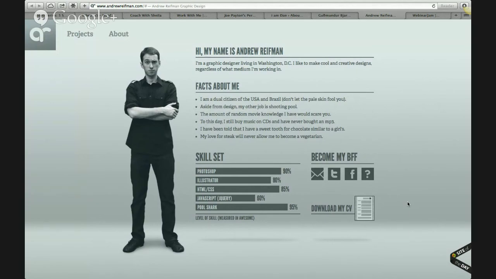So just in case you can't read it, it says, "Hi, my name is Andrew Reifman." So right off the bat, we already know who he is, and we're assuming that that's a picture of him because it probably is. And it says, "I'm a graphic designer living in Washington, D.C. I like to make cool and creative designs regardless of what medium I'm working in."